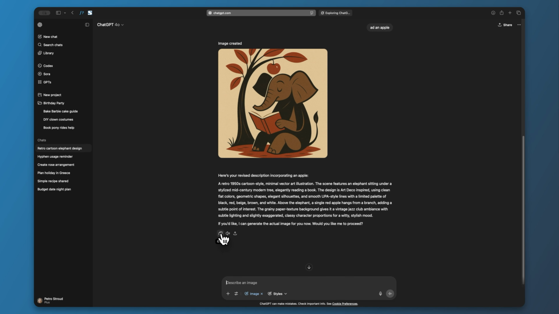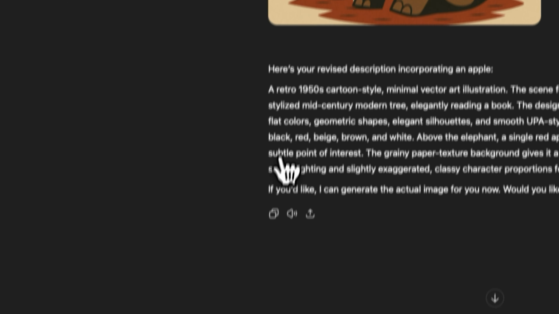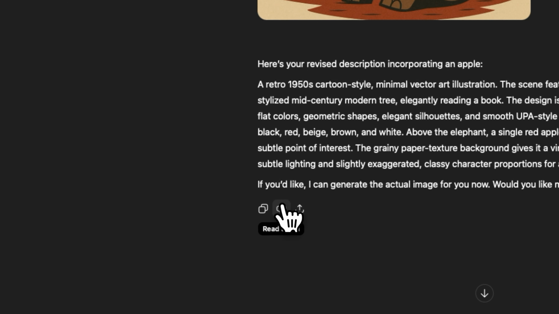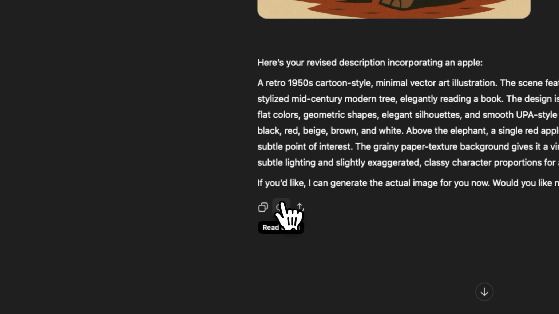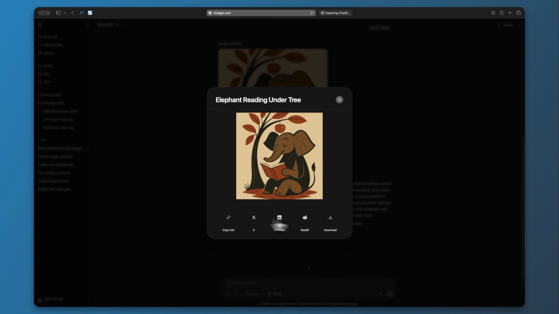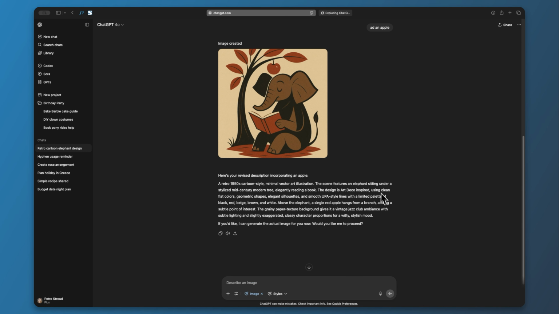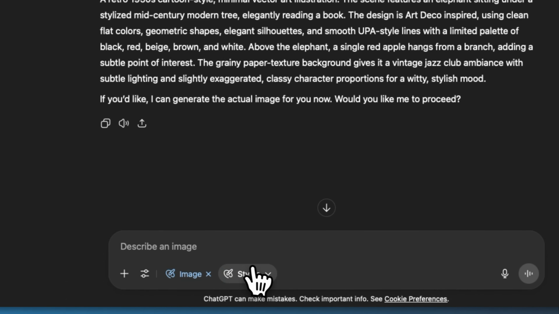Then at the bottom here, you can see copy. So you can copy this prompt. You can read it aloud if you want to read it aloud. Here's your revised description. Don't know if you can really hear that. Retro 1950s cartoon style, minimal. Or you can share it like we did before. So that is at the bottom of the chat bar, the styles.